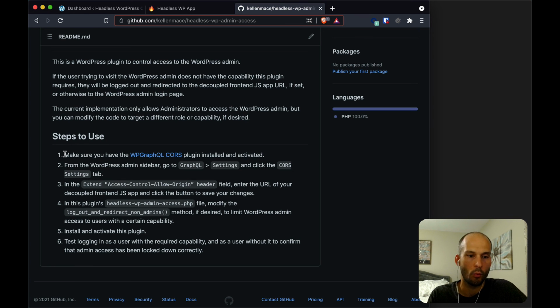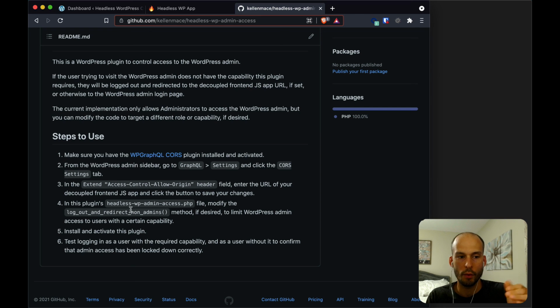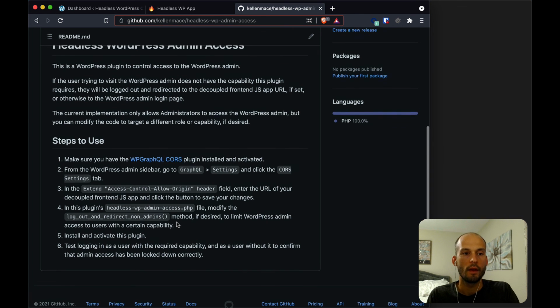All right, and then the steps to use are listed here. Actually, steps 1 through 4 are the ones that we've already done in this code base. If you got set up with this code base locally, 1 through 4 are the steps that we did to set up the WP GraphQL CORS plugin. So the only ones left would be the remaining ones on the list. Number 4 says, in this plugin's PHP file, modify the logout and redirect non-admins method if desired to limit WordPress admin access to users with a certain capability. Let's see what that looks like.